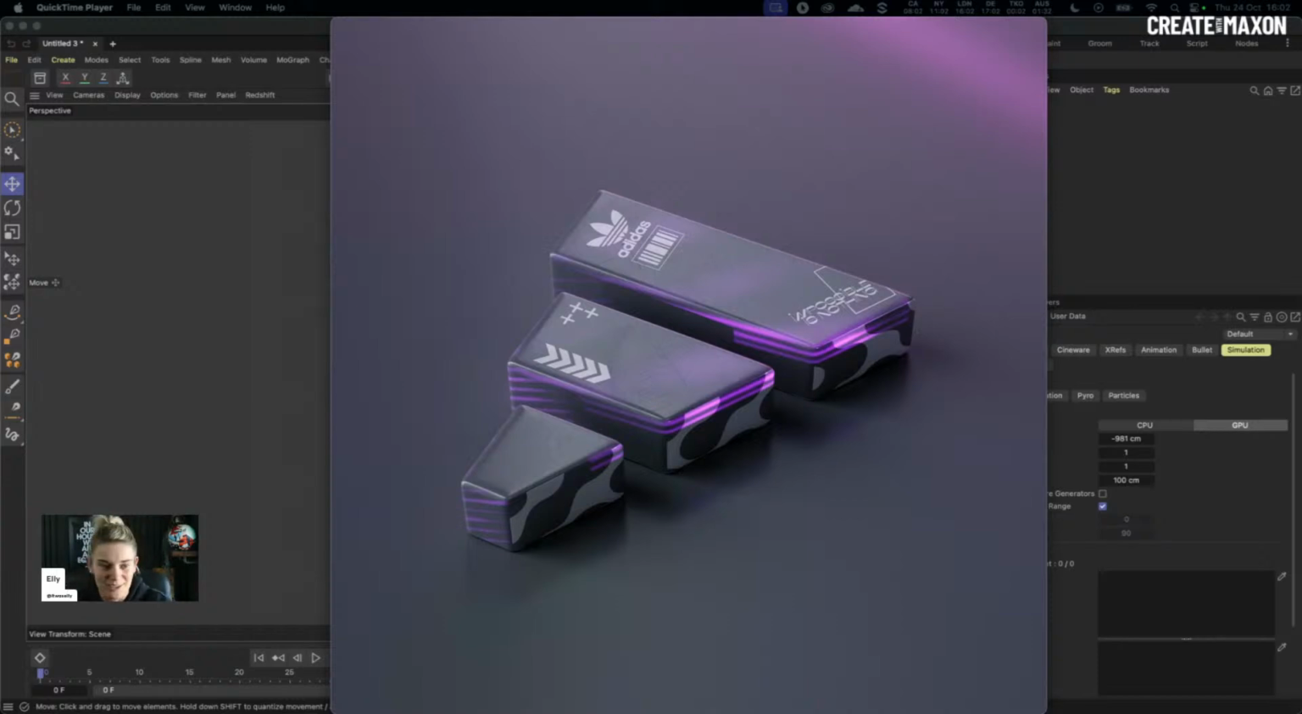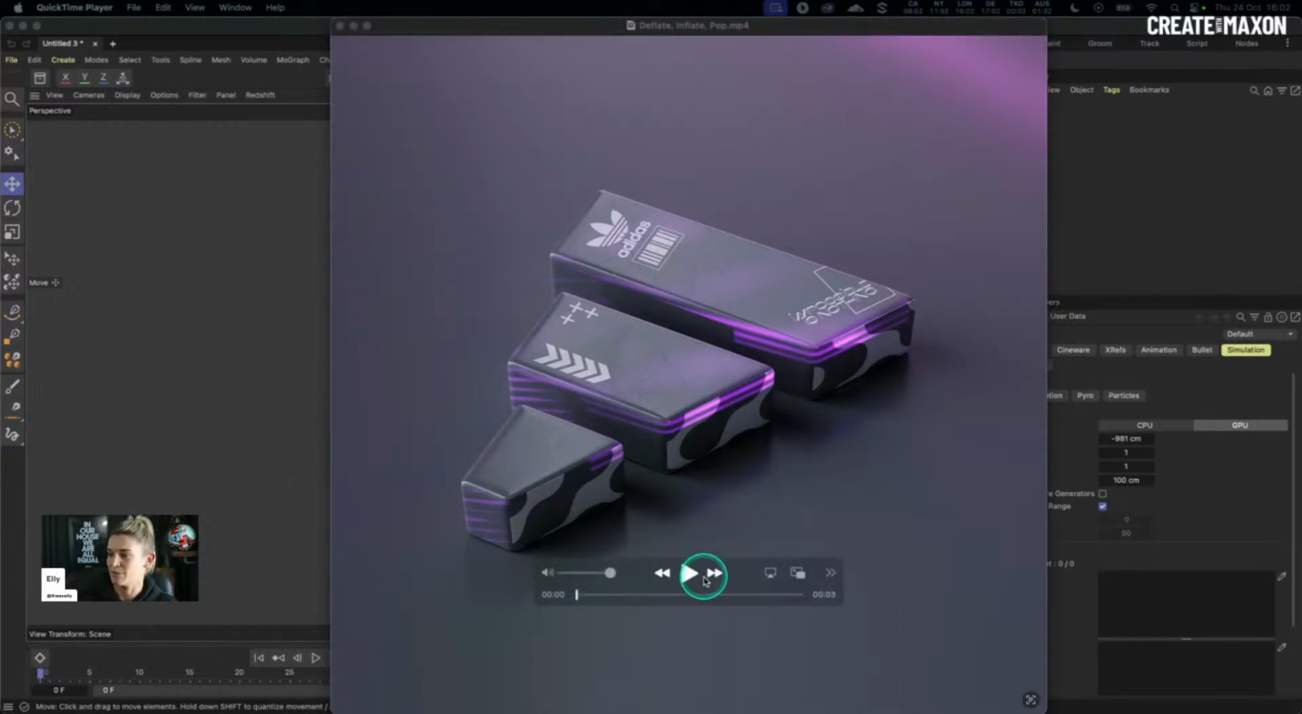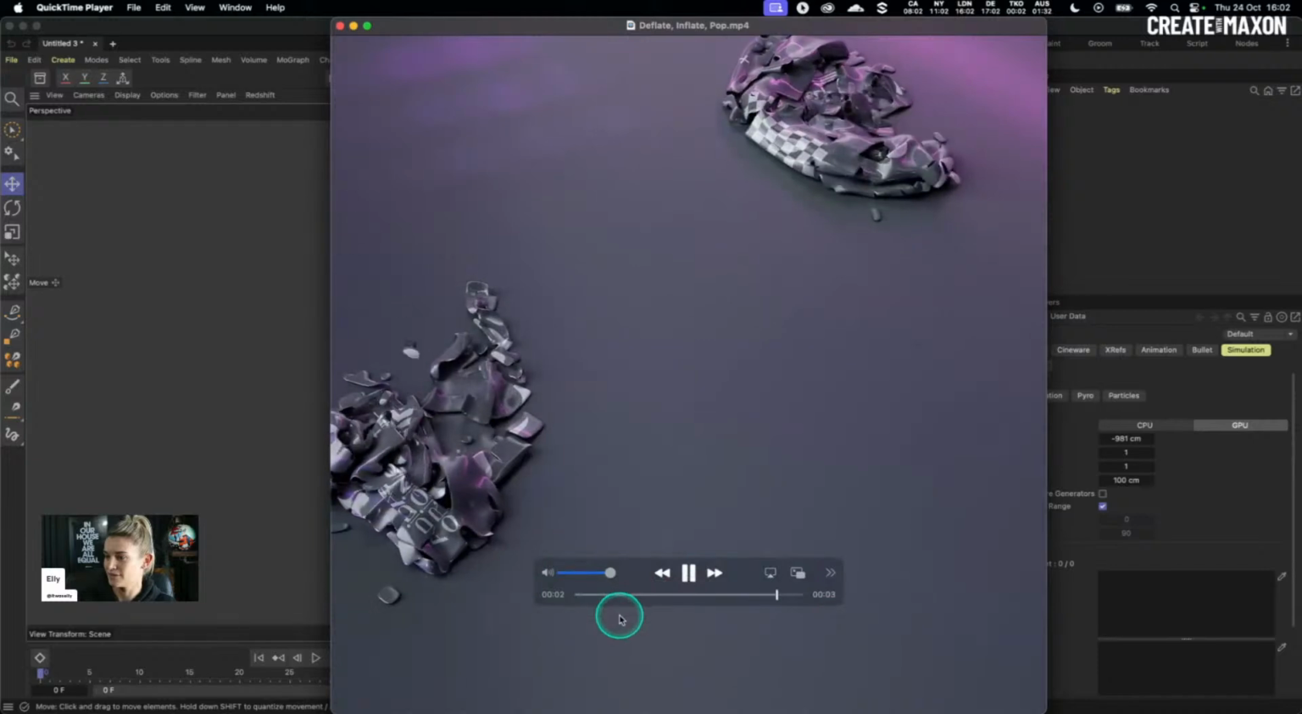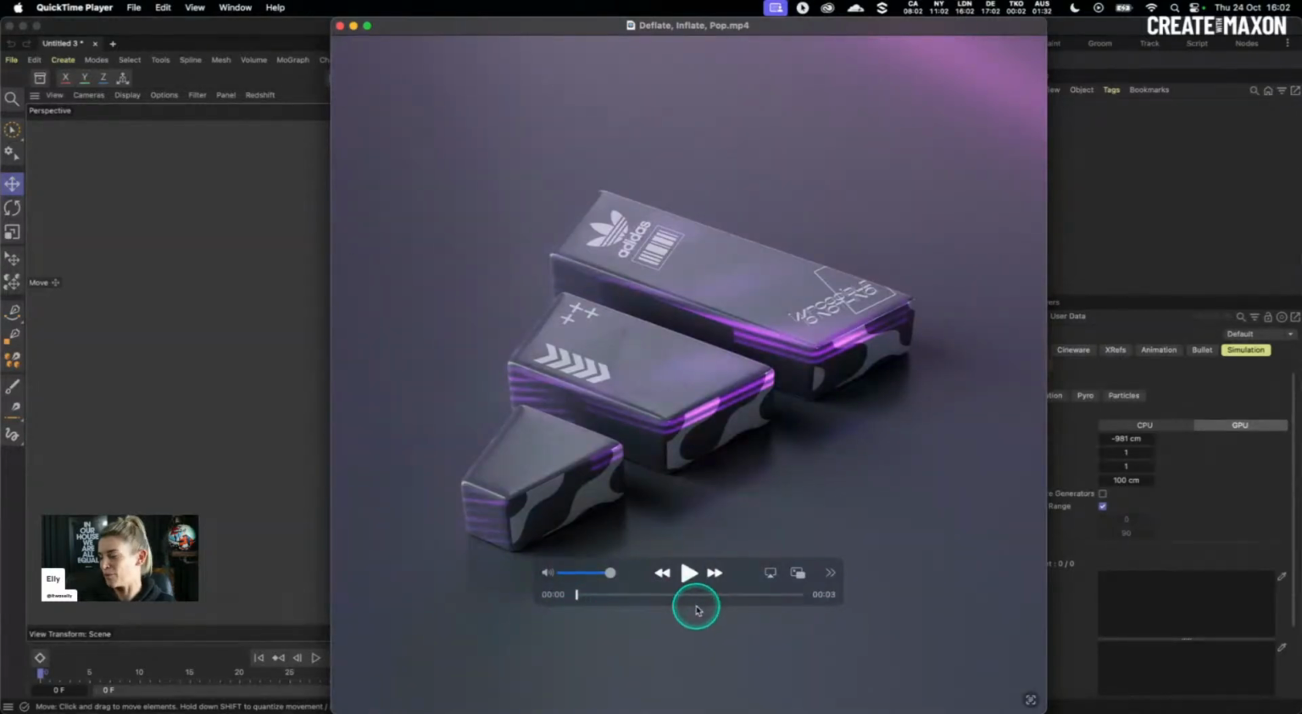And today the plan is, if you can't already tell by my screen, to do a little bit of a simulation, and show you how to do a deflate, inflate, and then sort of a popping sim. So let me just play this so you can see the idea of what we're going to be making. Let me play it through. And then one more time, because it's really fast.